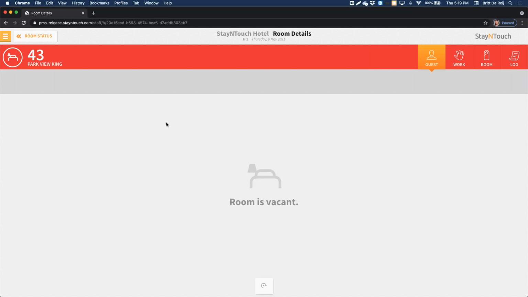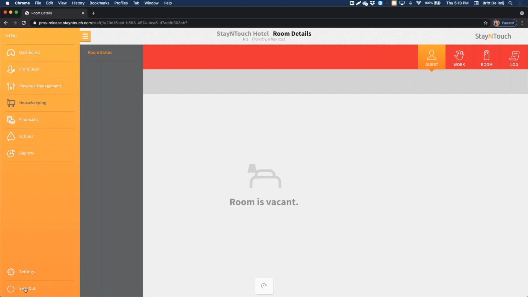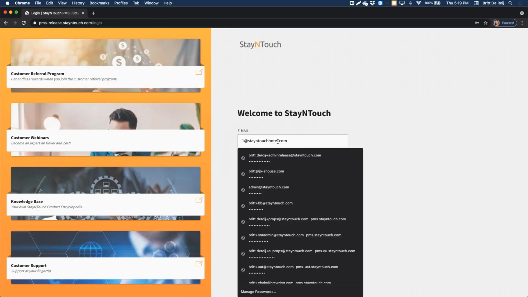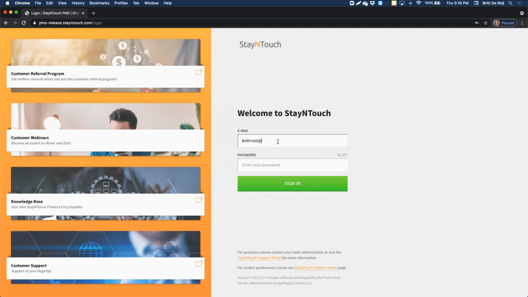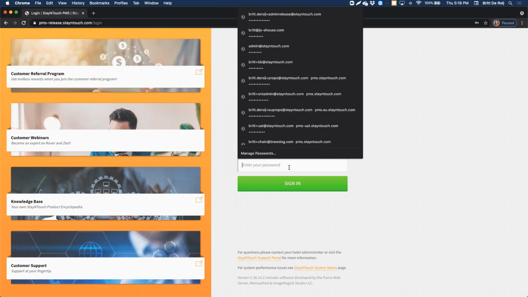So now I'm going to sign out of my housekeeping user and move back into my admin user to show you what the changes that we just applied would look like in the PMS.